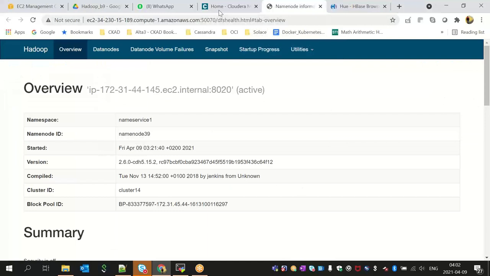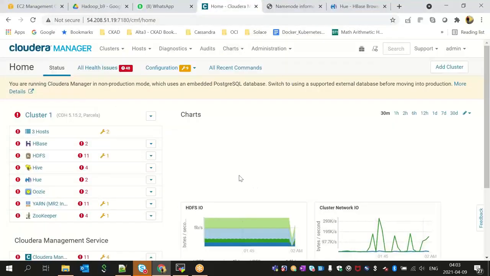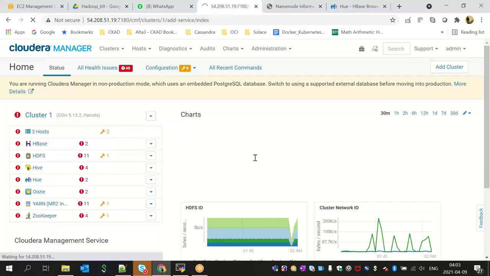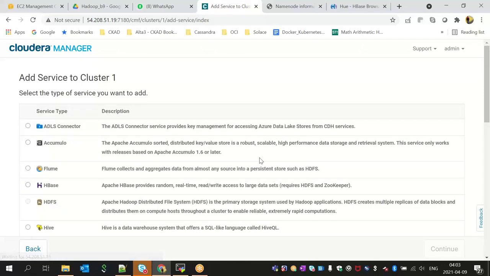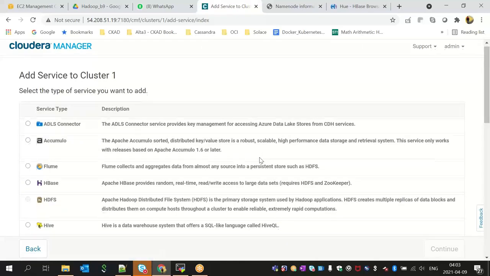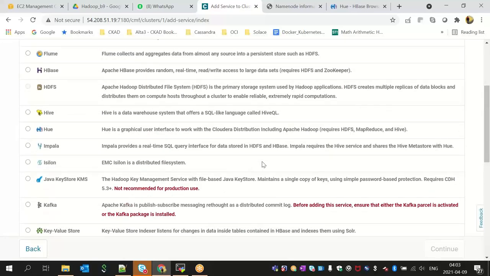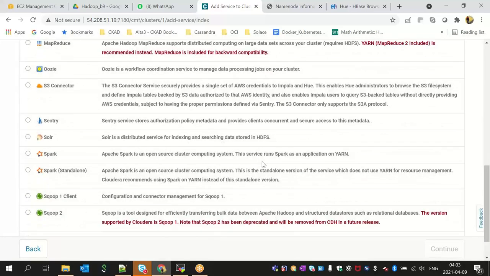Now I'll come back and install another service, which is called Spark, which is most widely used by your developers, and for issues that might come on your Yarn applications, you could mostly find that they are using Spark and something is failing over there.